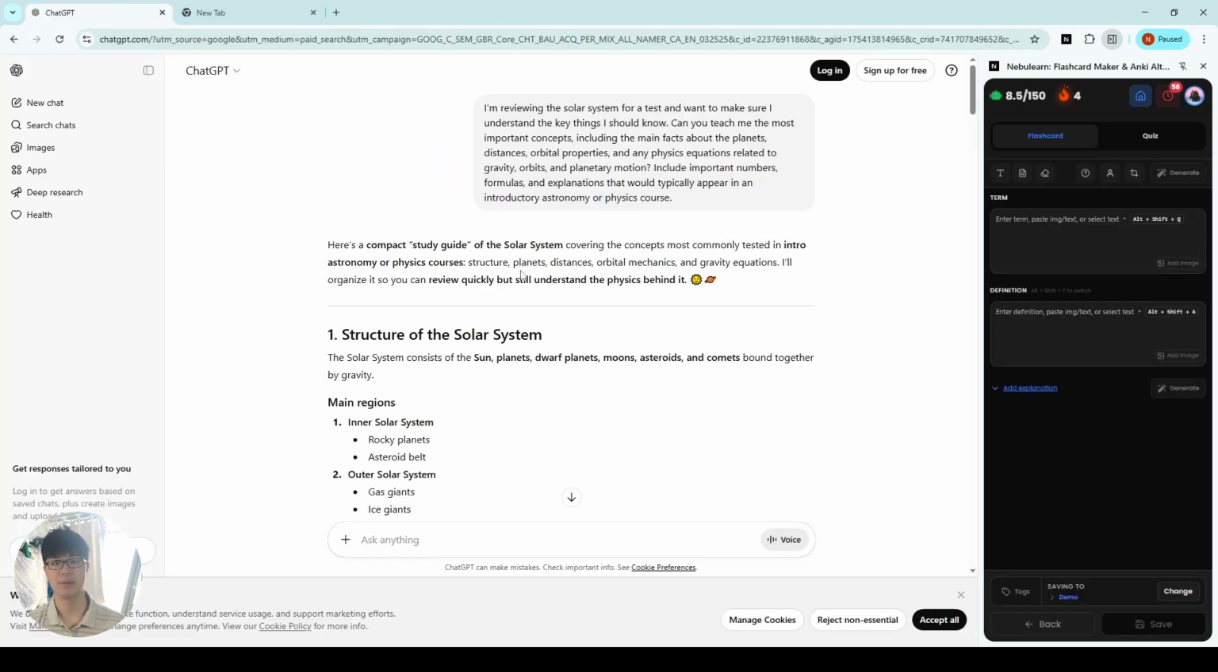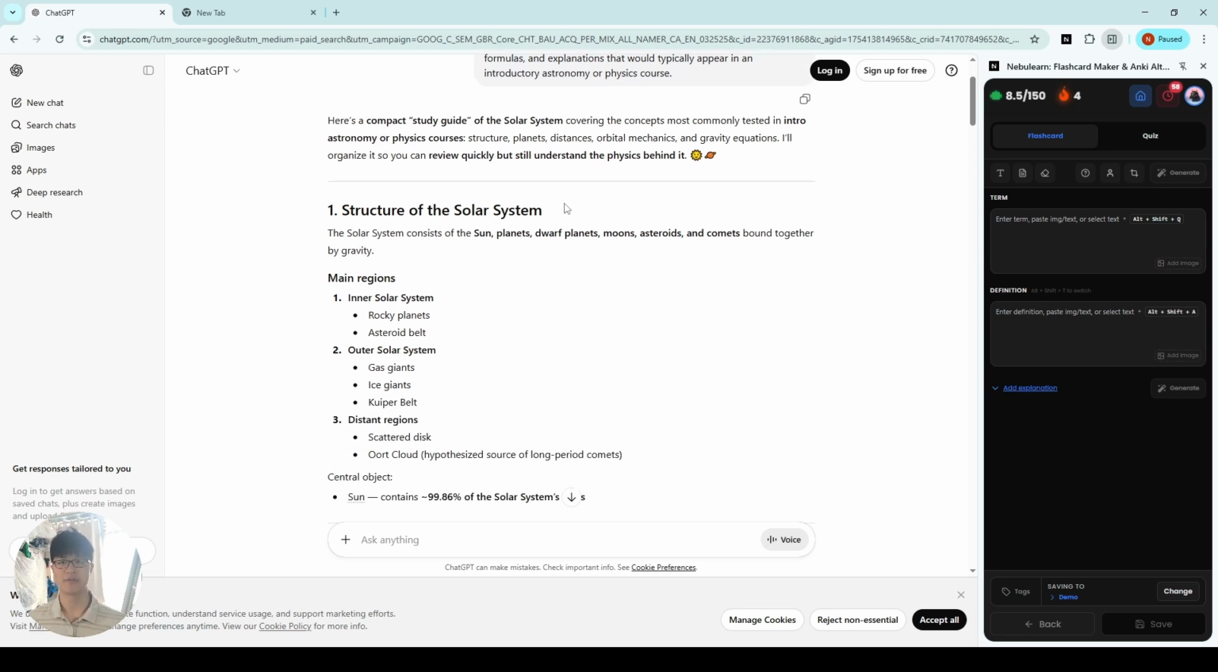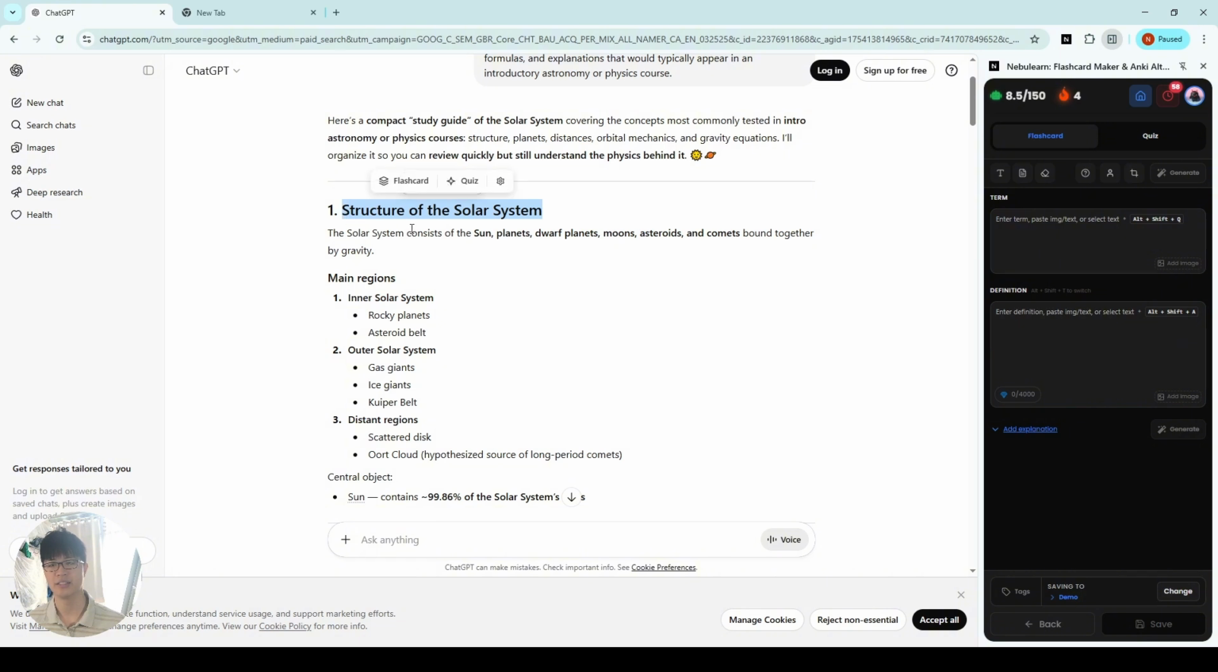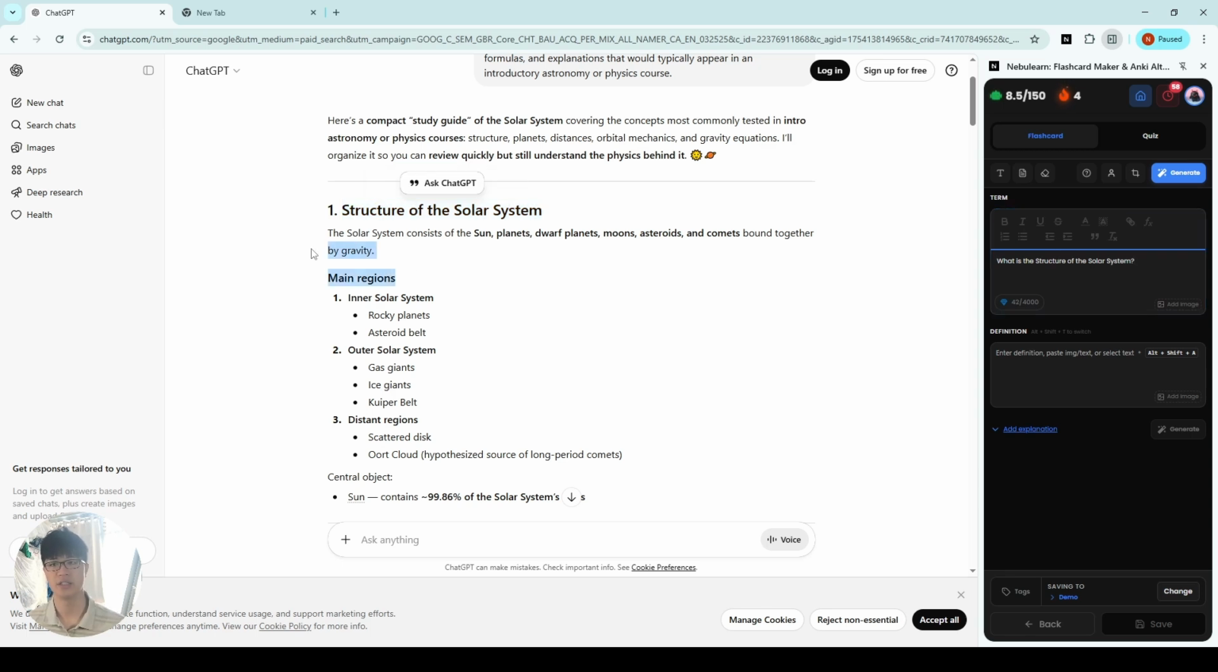For the purpose of this demo, let's say we're learning about the solar system using ChatGPT for a test. I made this prompt already, and now we want to create flashcards from the response. The first way to create flashcards is simply typing in term and definition and saving. So here I see some information I would like to save. I'll paste in structure of the solar system, and for the definition I will paste in this.